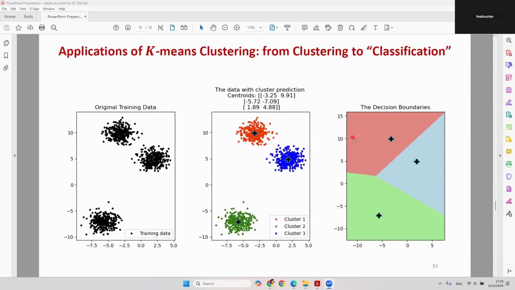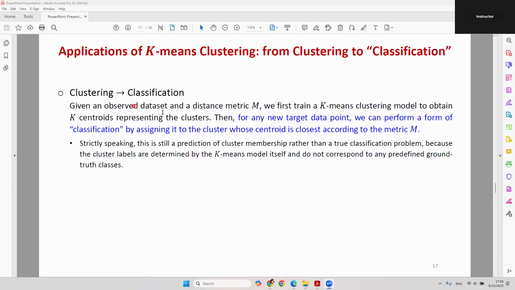After that, I will have a cluster region prediction matrix, and then I can do a pcolormesh plot based on the whole matrix. So that's the whole idea of going from clustering to classification.